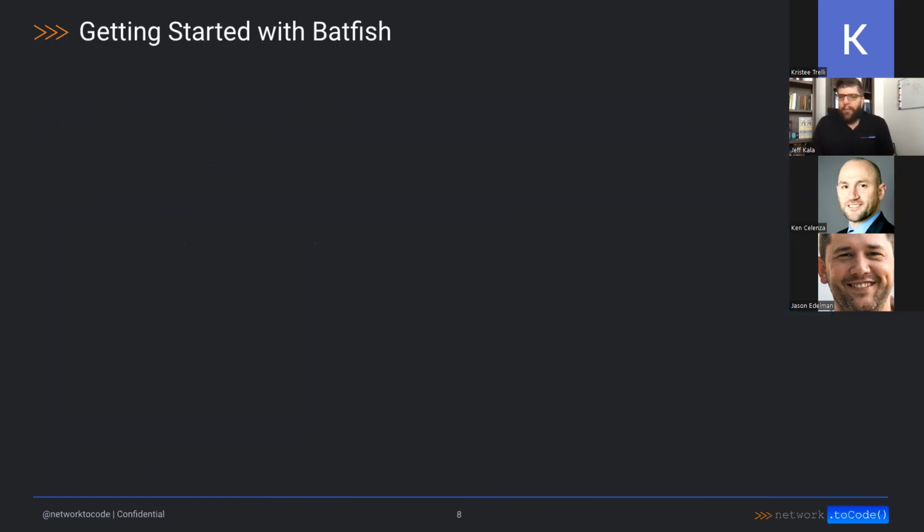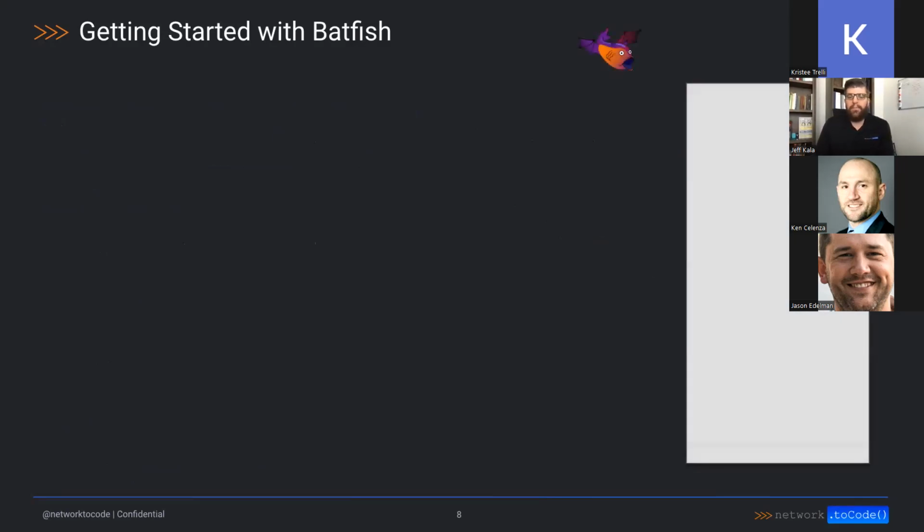So, getting started with Batfish. This will get us to a nice starting point to move into use cases and then into the demo. So what is Batfish? What is it built upon? Batfish is built as a Java application. Again, it's an open source project and you can find it on GitHub. They also have an enterprise offering as well that we will provide reference to later in the slide deck.